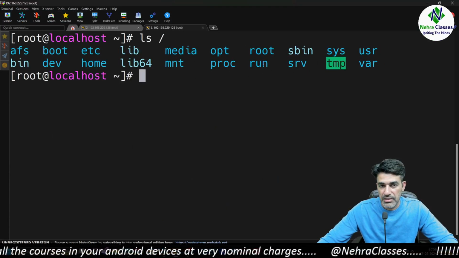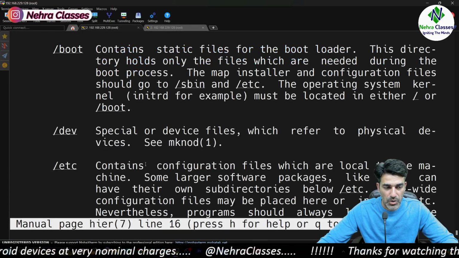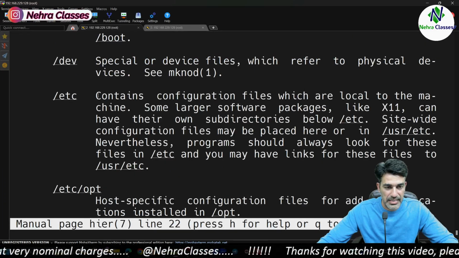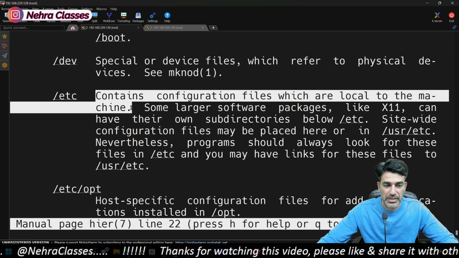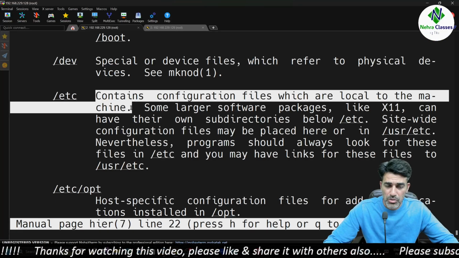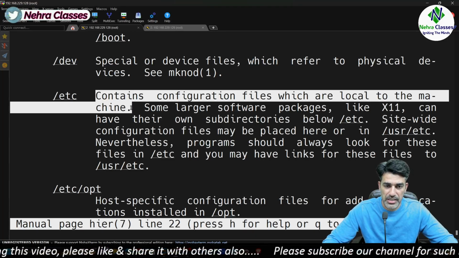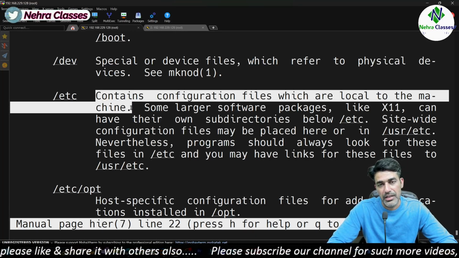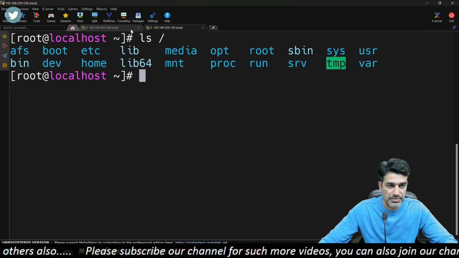Then /etc. As I told you earlier, /etc contains the configuration files which are local to the machine. So in case we want to make some changes in the configuration files, we will go to this location and we will accordingly open the file and make the changes there. So etc contains the configuration files.